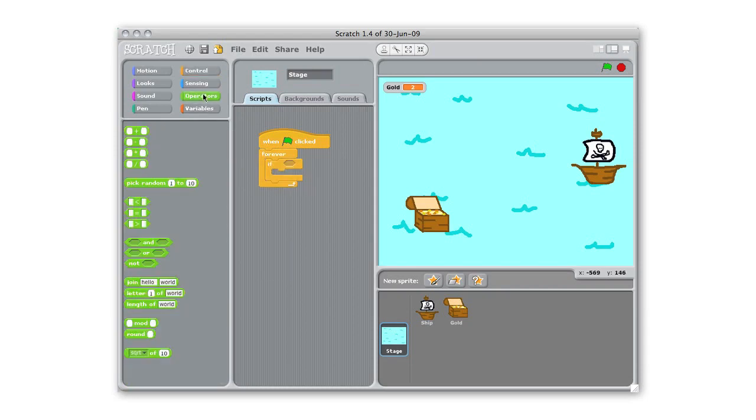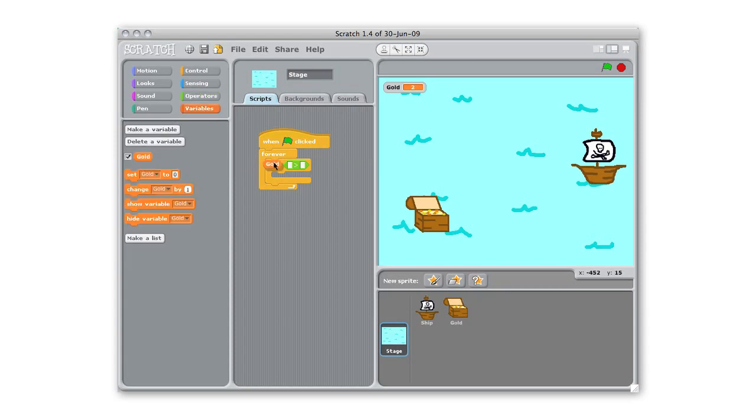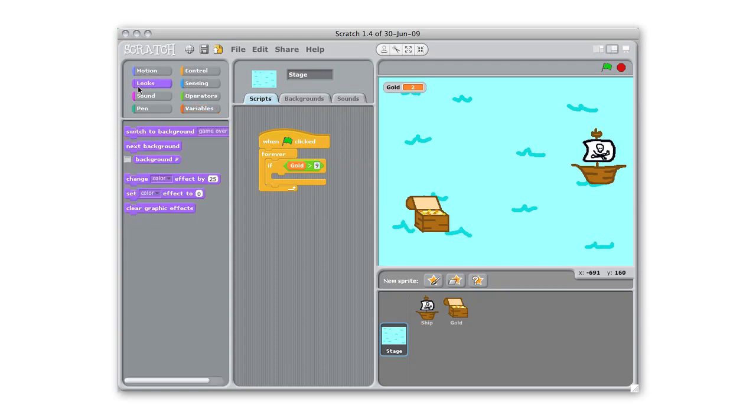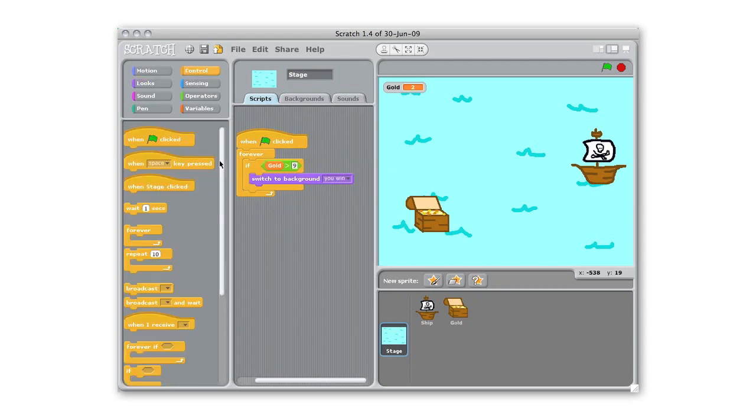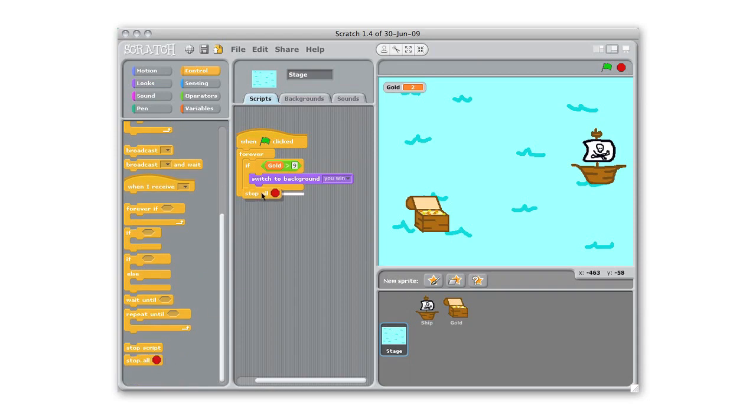if, and then we have our operators here. So I wanted to say forever if our gold, so I'm going to put our gold variable to number so it can fit in there. If our gold is higher than 9, then we're going to switch to a different background. We want to switch to the background that says you win, because they won if they caught that gold 9 times. And then we're going to look under control. We can say stop all, and that's going to stop our whole program from running.